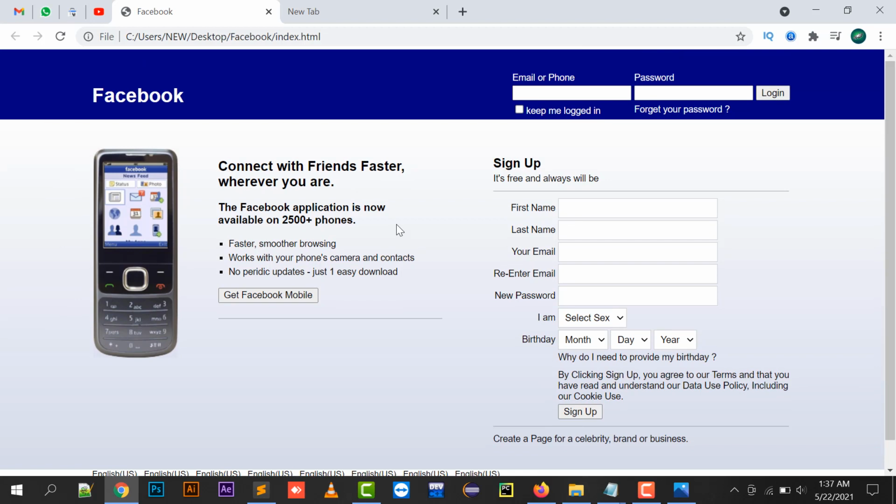And your other designs can be made in HTML and CSS.